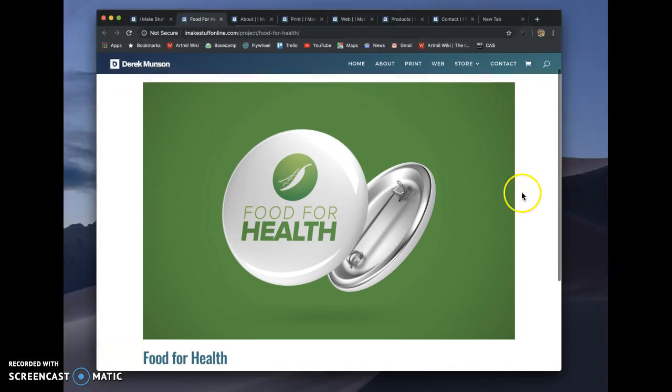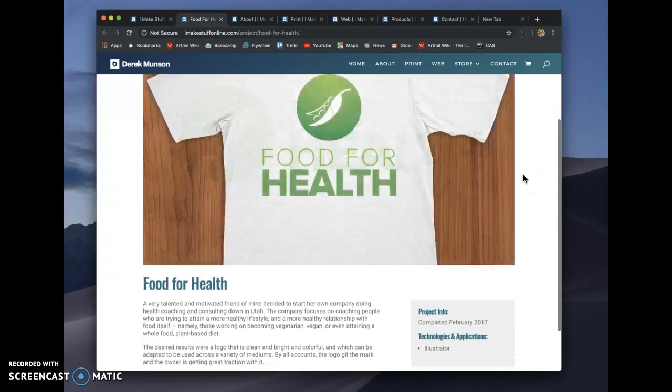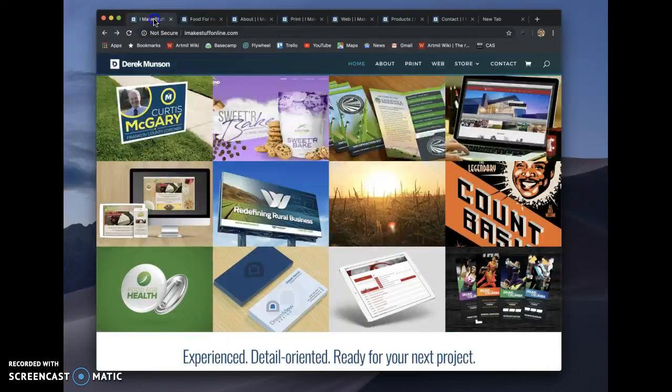So for example, this Food for Health was a branding project that I did for a friend of mine as a freelance thing, kind of on the side for funsies. And so I show, here's the logo, here's a couple of applications of it, and then here's the description of the project itself, when it was completed, and what technologies I used to make that happen.